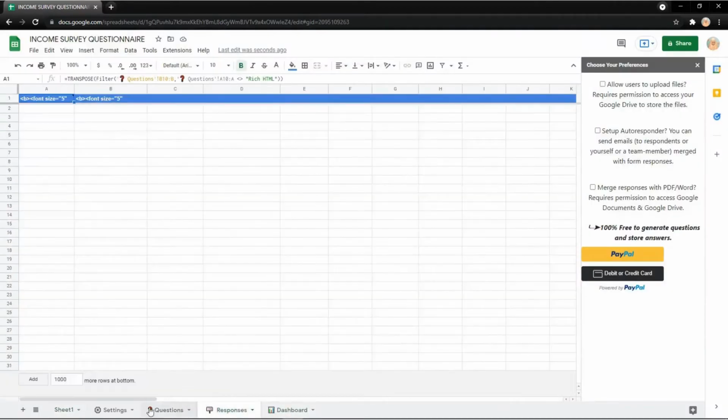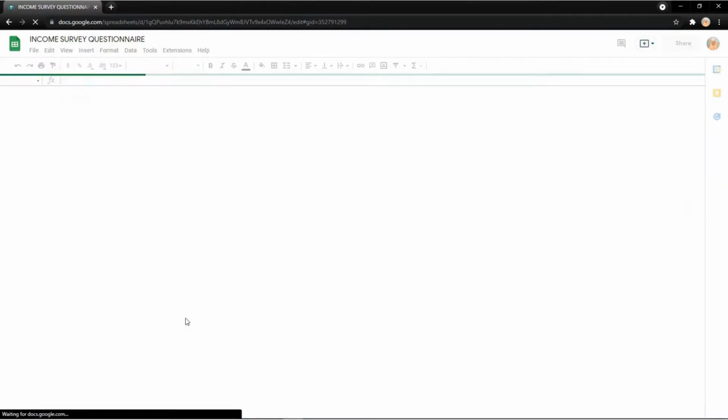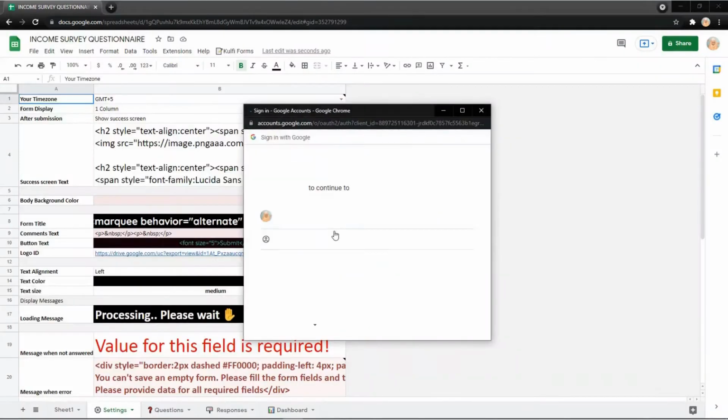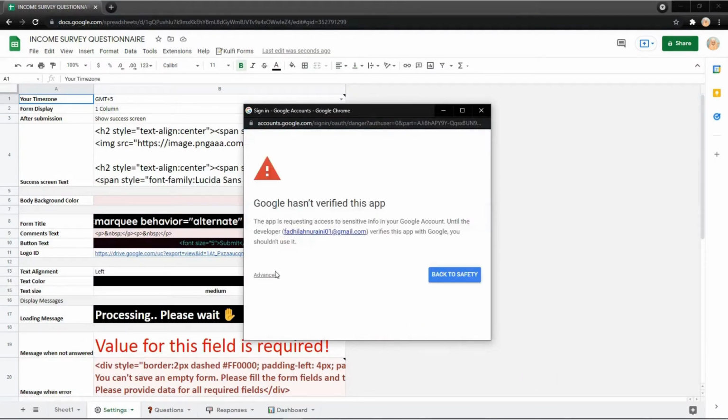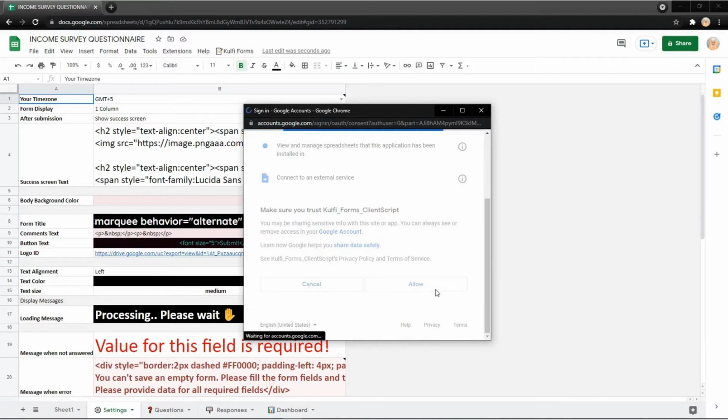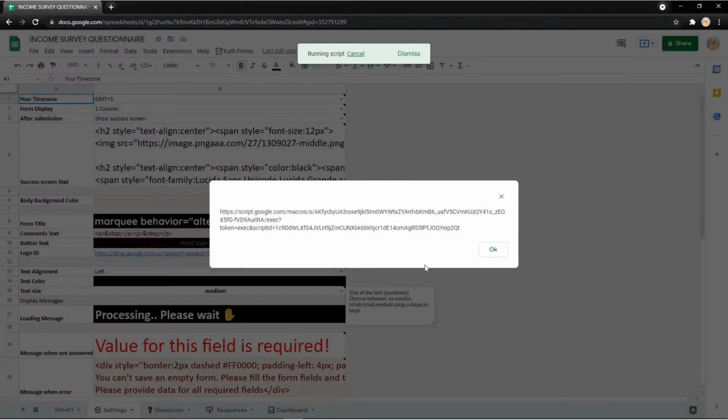And then we'll get the dashboard, responses, questions, and settings tab here to edit later. Just refresh the page and then click Coffee Form and Get Link here. And just click Continue and then go to your account, click Advanced, and go to Coffee Form. And just click Allow here. You actually just need to follow step by step.